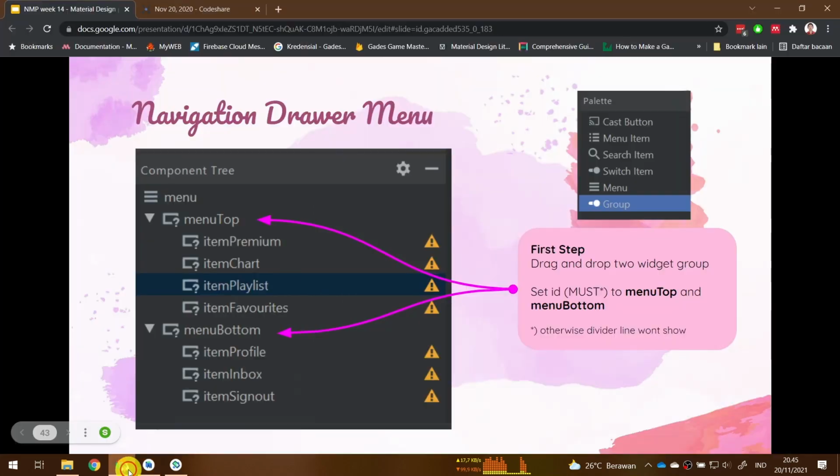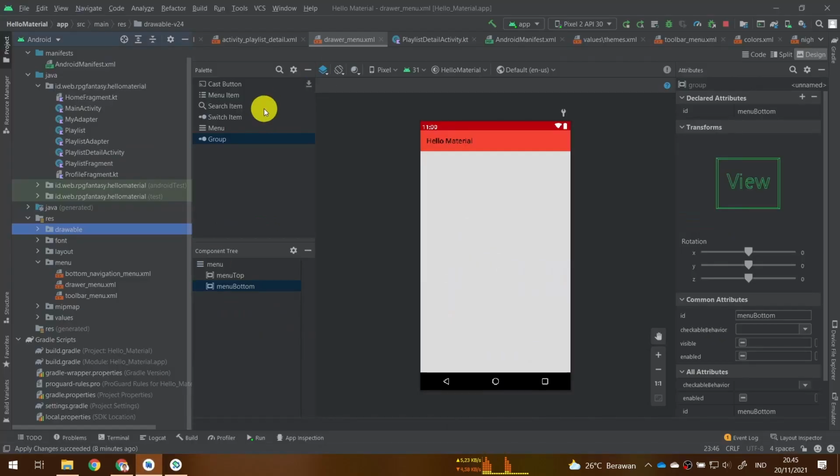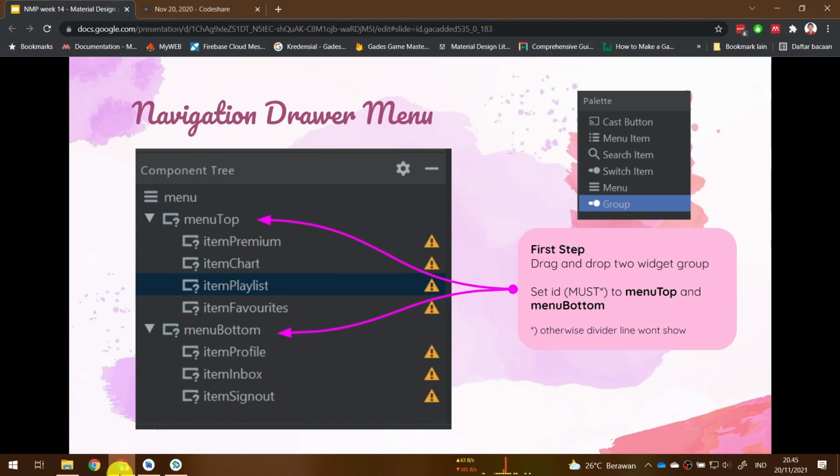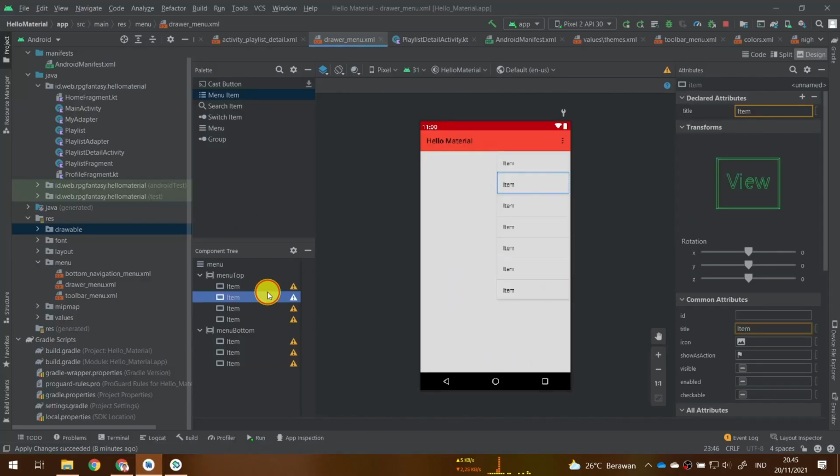And now we can add the menu items here. 1, 2, 3, and 4 to the menu top, and 1, 2, and 3 for the menu bottom. Okay, now let's provide the ID, title, and icons. Don't bother with show as action because it won't be applied. Just provide the ID, title, and icon.